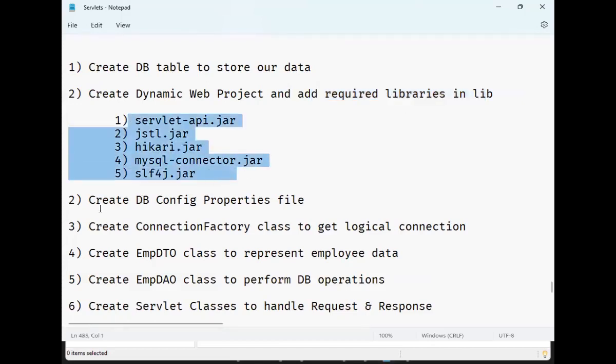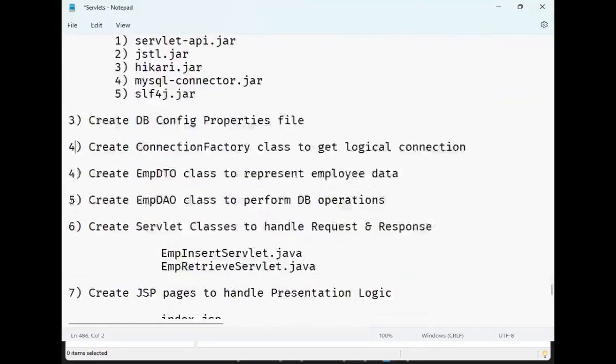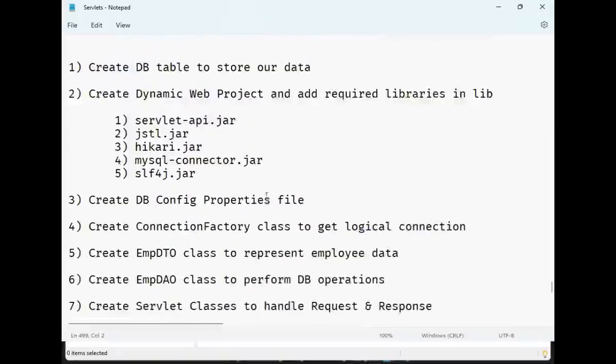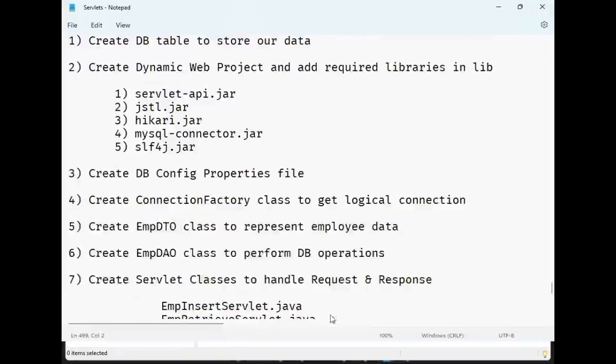These jar files are required. The configuration file, connection factory class, DTO class, DAO class, servlet classes, and JSP files we are going to create to handle our requirement. Now let's get started.